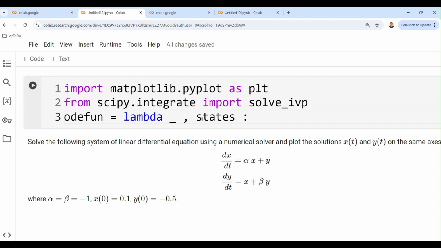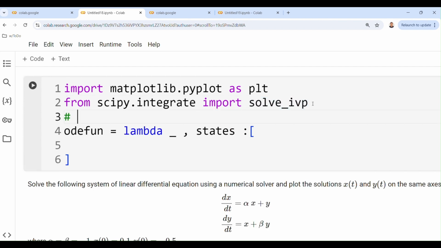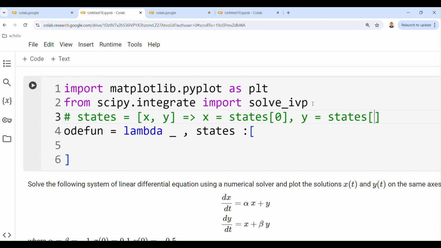Then I'm going to define my system of equations in between these square brackets. But before I continue, I want to talk a little bit about the states, because this is a vector to hold x and y. Let me put that as a comment: states equals a vector of x and y. So this implies that x equals states[0], because Python starts indexing from 0, and y is states[1].